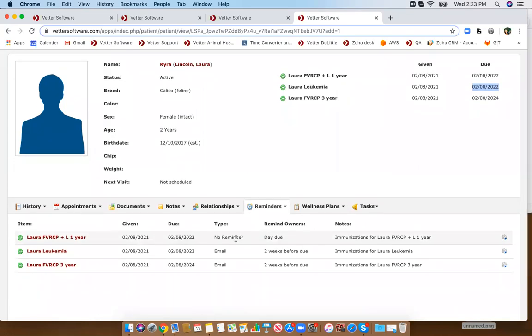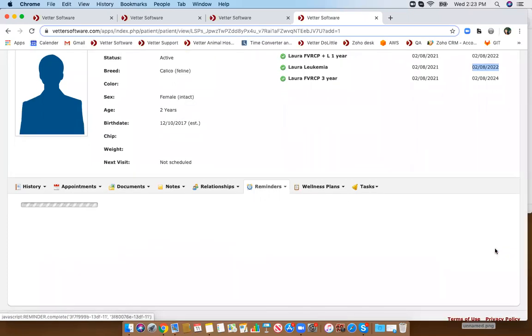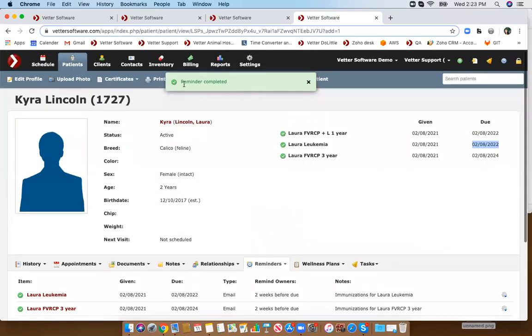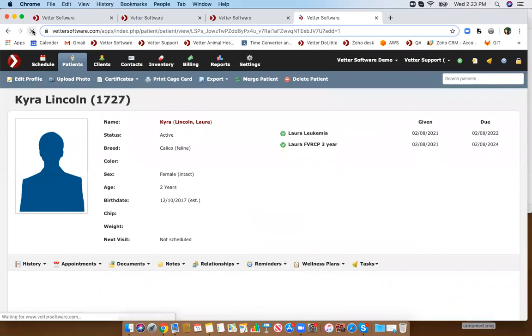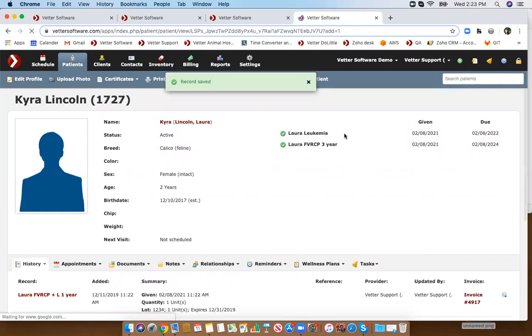Okay, but when you look in the reminders here, the client's not going to receive this reminder here for the 1 year again. They need to come back first for the leukemia in 1 year, and then they're going to come back for the FVRCP in 3 years. So what you need to do in this sense is go to complete reminder, refresh your screen, and then that's what you should be seeing now.